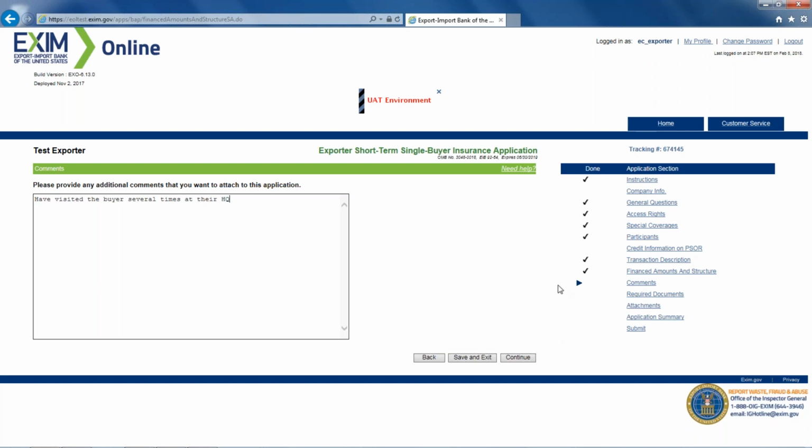So I visited this particular buyer several times at their headquarters. I think it's useful for Ex-Im Bank to know that we have a good relationship with them already. And so we've entered that information and we're going to press continue.